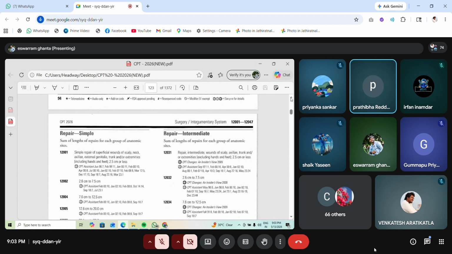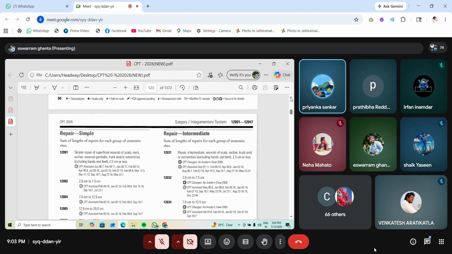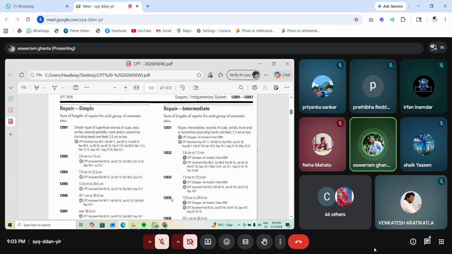12004. Scalp. 12035. For extensive cleaning, what is the code? 12034, 35. So total how many centimeters? Sorry, 12 centimeters. For extensive, how many centimeters? Total 15 centimeters, right? 12035.